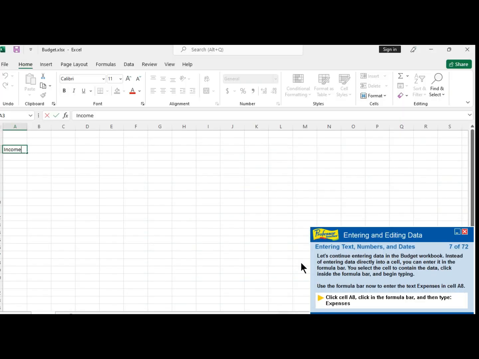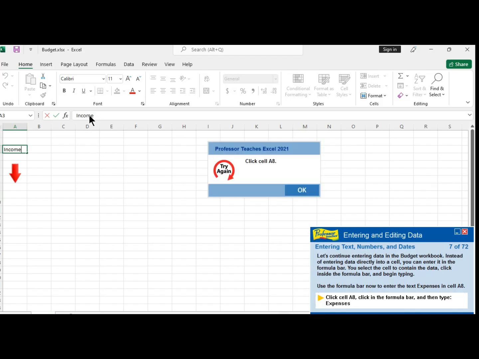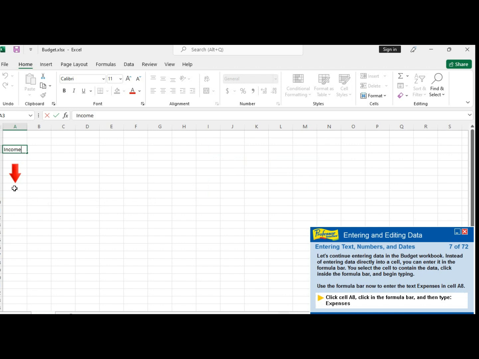Let's continue entering data in the budget workbook. Instead of entering data directly into a cell, you can enter it in the formula bar. You select the cell to contain the data, click inside the formula bar, and begin typing. Use the formula bar now to enter the text expenses in cell A8.